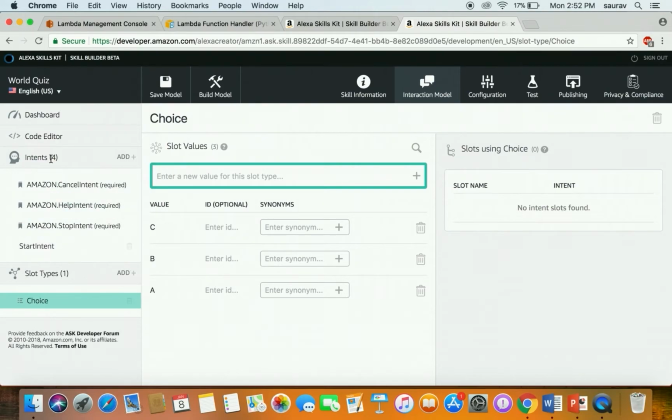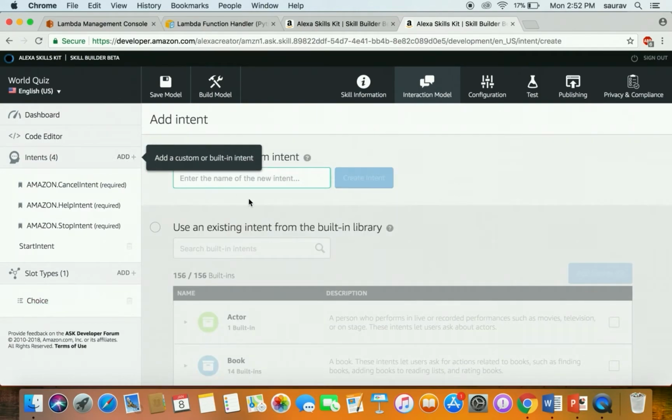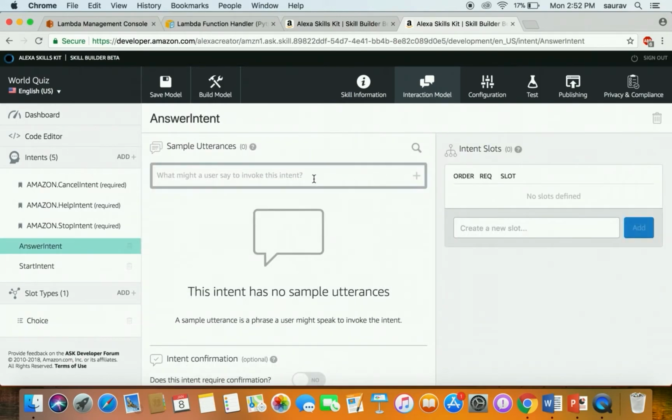Now let me go back to the intent section and add an intent. This time the intent name will be answer intent. Create intent. The sample utterances. Now, check this out. Before I had start a quiz, but now I want to have something like my choice is A.